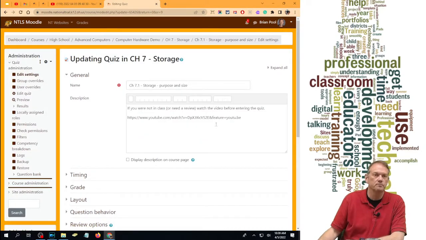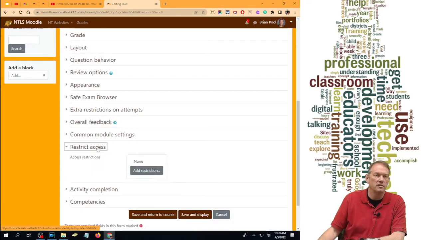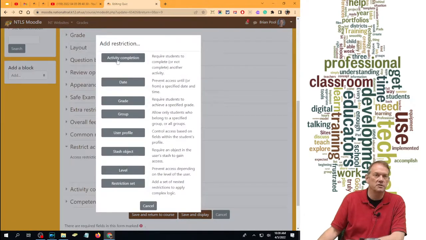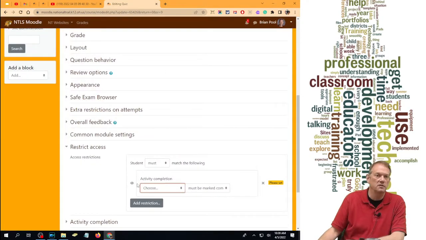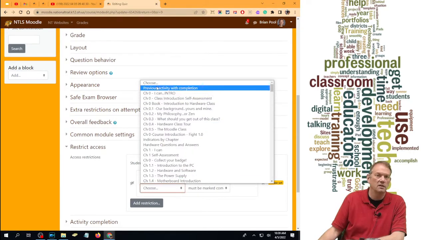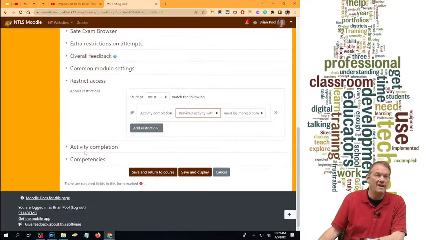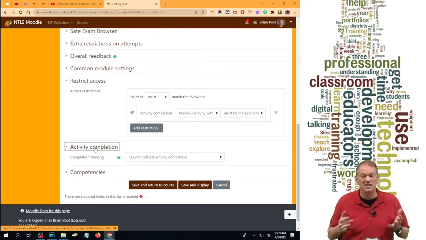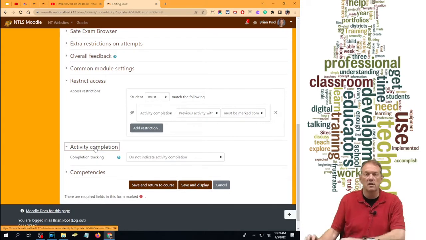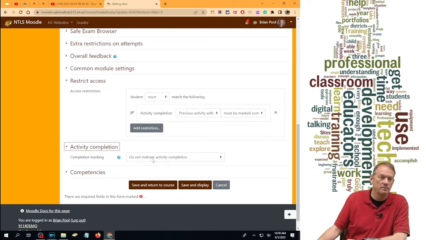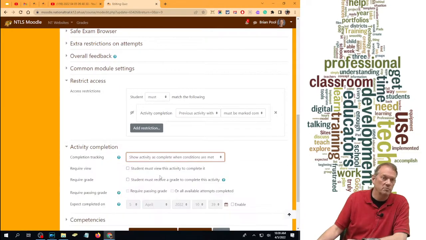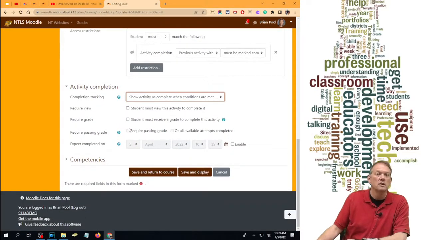Edit settings. I'm going to go down here, restrict access, add restriction, activity completion, poke it in the eye, previous activity, and now I'm going to have a completion on this one. This is actually an in-class activity. So we're going to track this one. We're going to say show activity complete when students must receive a grade to complete.